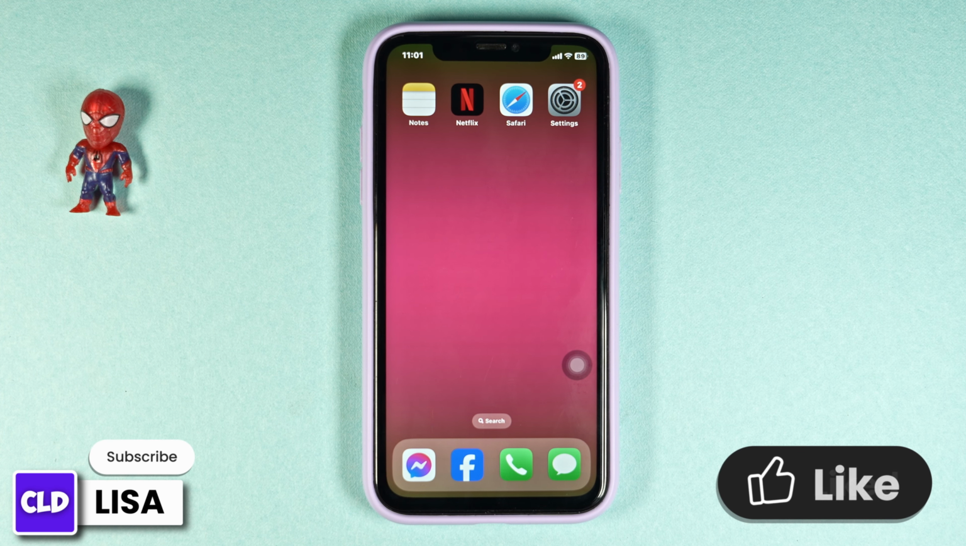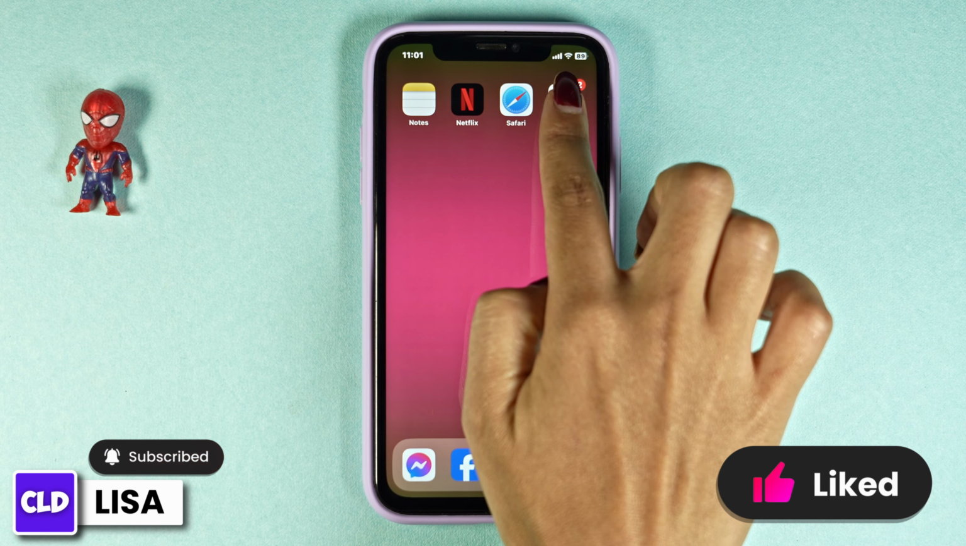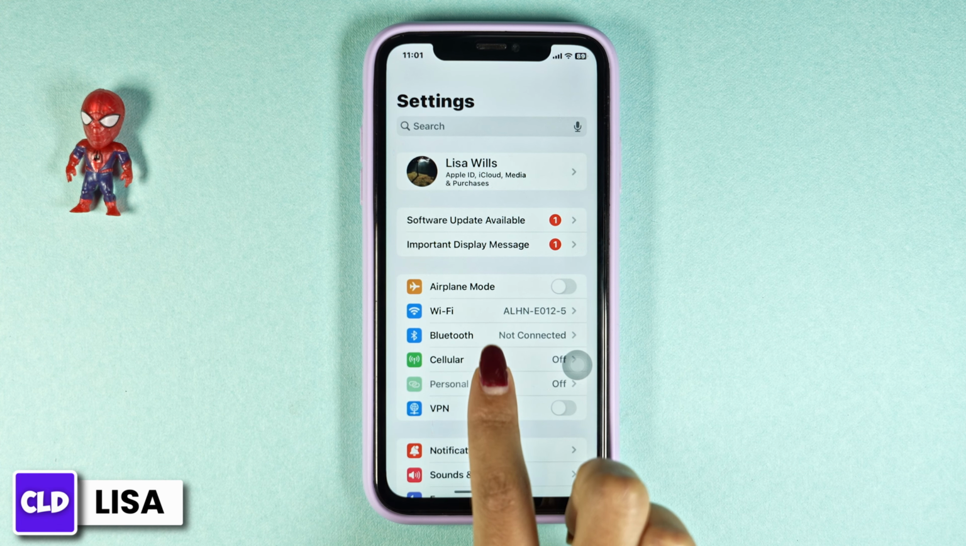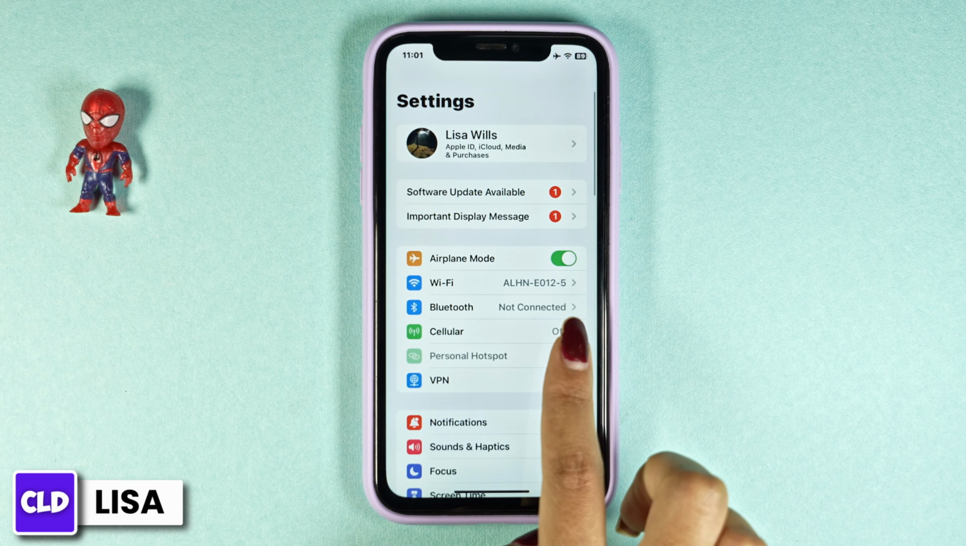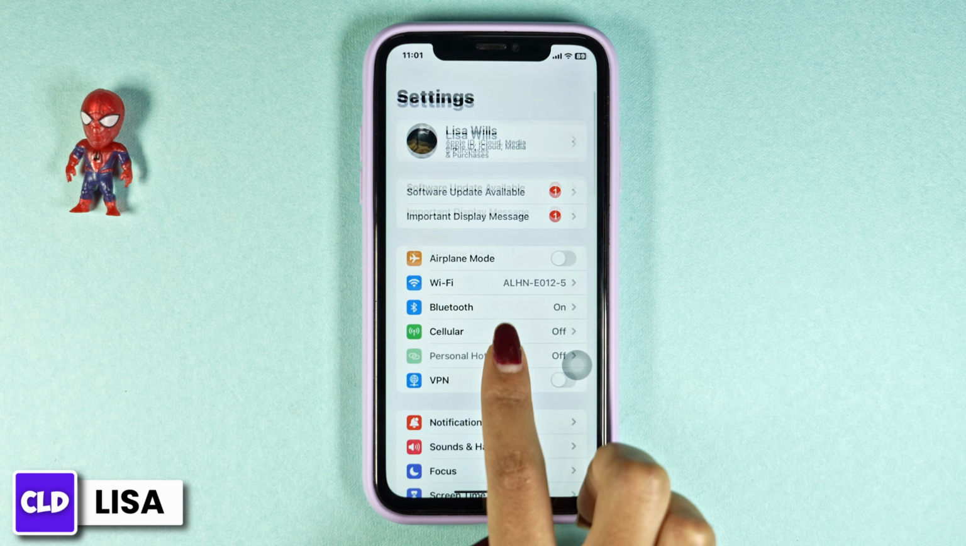Now let's get started. Launch your Settings app. Here we go. Now navigate to the option of Airplane Mode. Toggle it on. Now you can wait for a minimum of 60 seconds and then toggle it off.